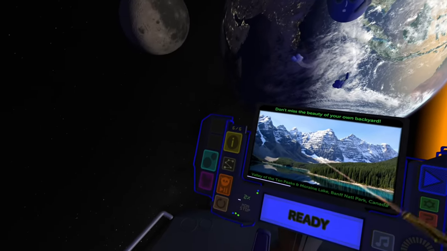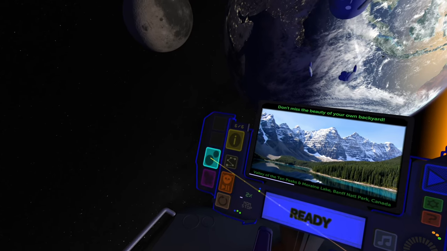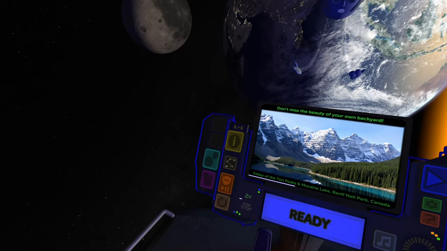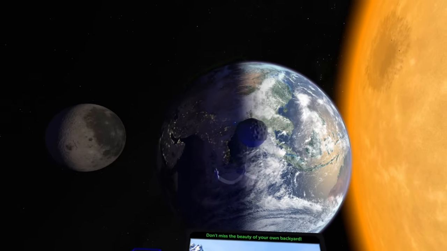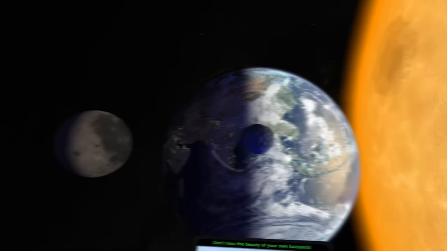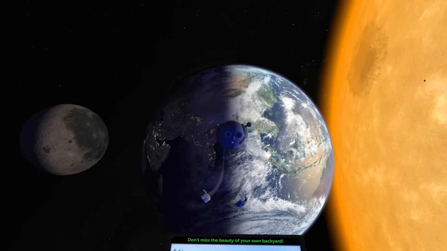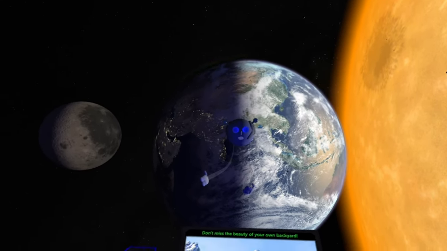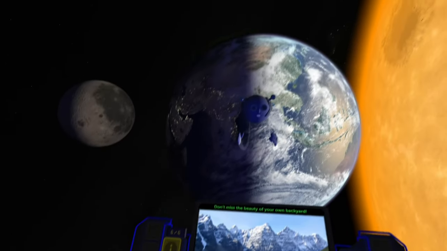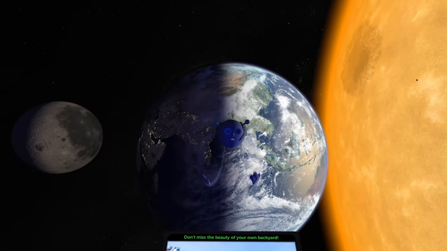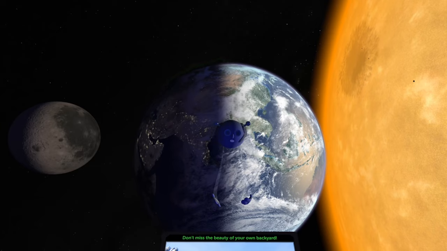Further to your left is a light blue button that activates a side-by-side comparison mode. So for example, right now you're able to see the Earth and the Moon next to each other, which makes it very easy to compare their sizes. With this feature, you can basically arrange any two solar system bodies next to each other to satisfy any size-related curiosity you may have.